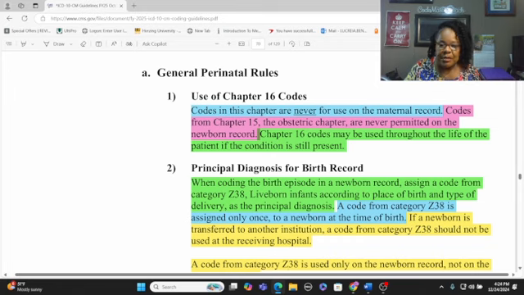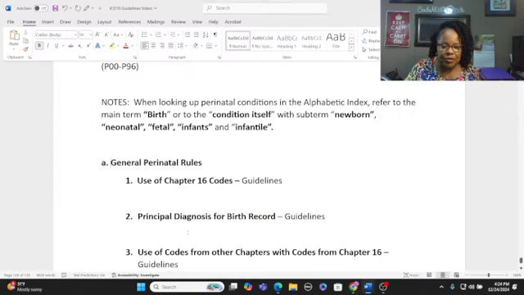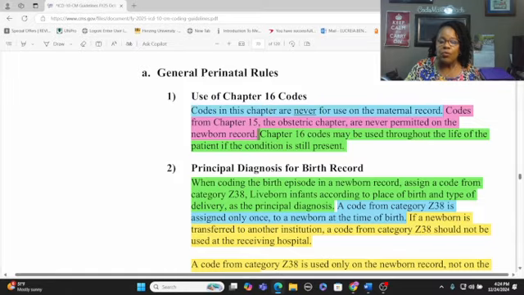All right, we're down to number 2. Let's make sure, principal diagnoses for the birth record. Number 2 says, when coding the birth episode in a newborn record, assign a code from category Z38 for live-born infant according to the place of birth and the type of delivery as the principal first listed diagnoses. A code from category Z38 is assigned only once to a newborn and is at the time of birth.